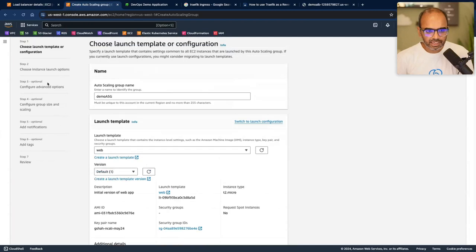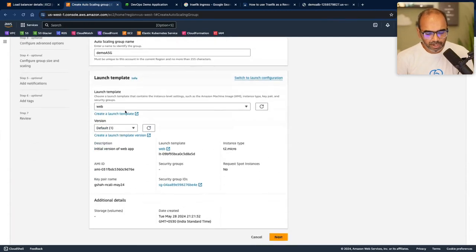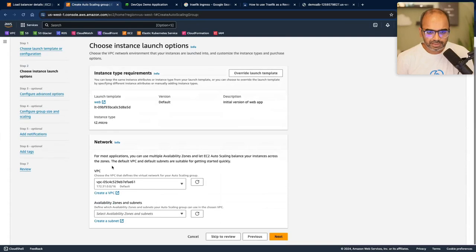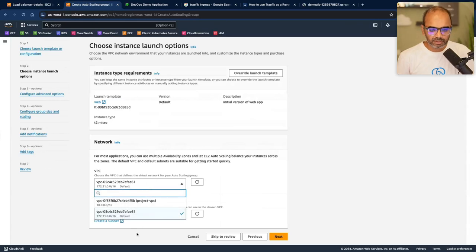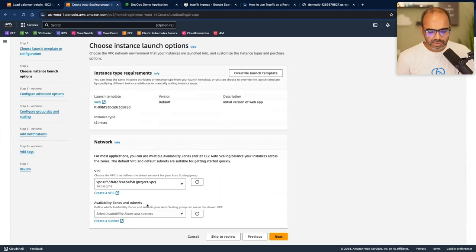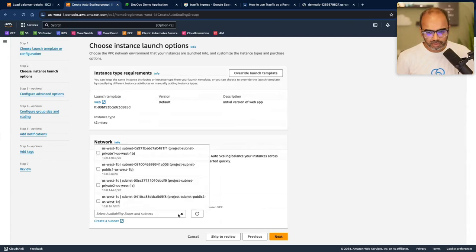So the second part after adding a launch template is going to be defining the network and VPC. This is where I said, when you create the launch template, it's not mandatory to provide the VPC and subnets. You can always add it later, and that later is here. So here I'm going to select the public subnets only.